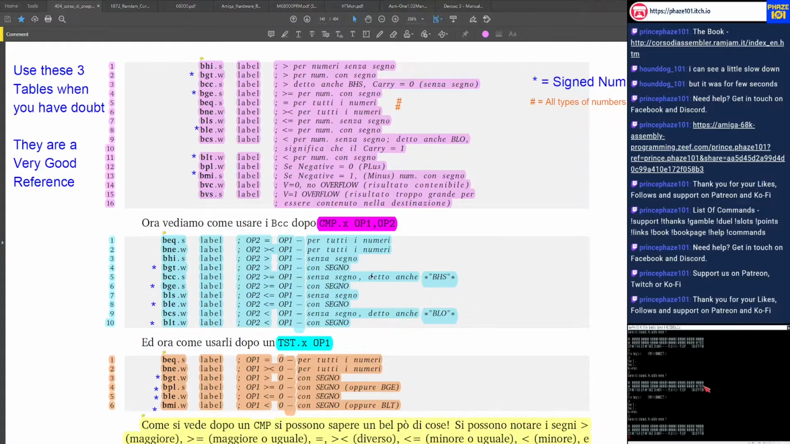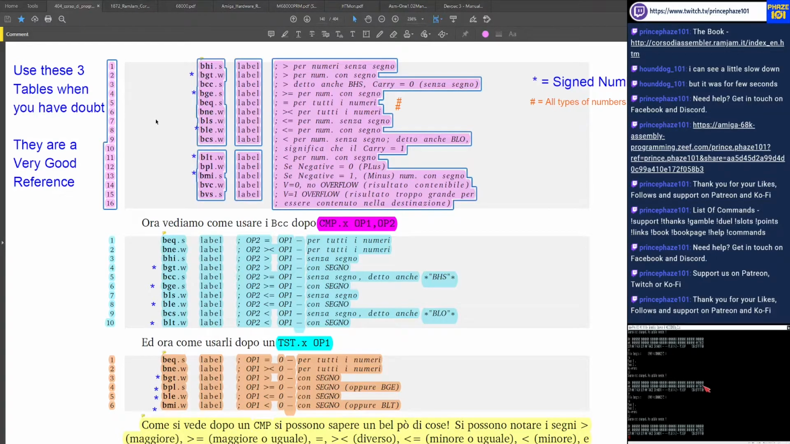These three tables, if you are ever confused, just look at them. Here we have a list, the first column, of branch instructions. And we say branch, and we move. First of all, a branch can be an S, short, so minus 128 to plus 127, or it can be a word. They cannot be a long. That is for the jump.